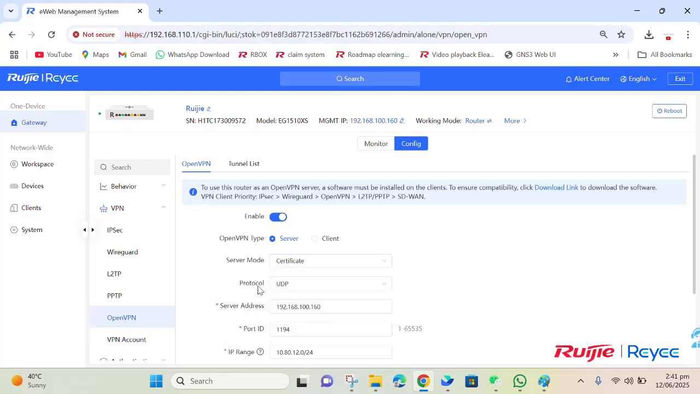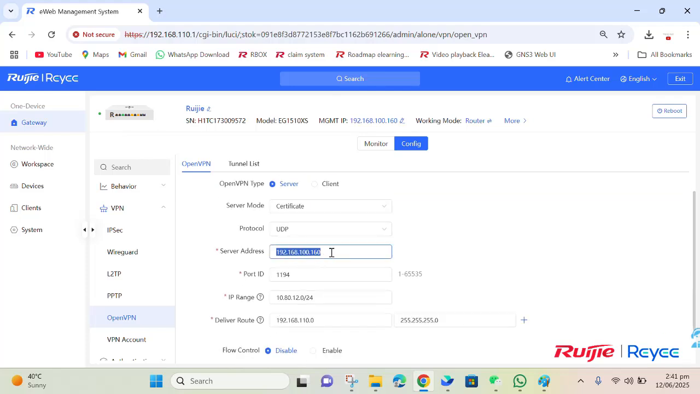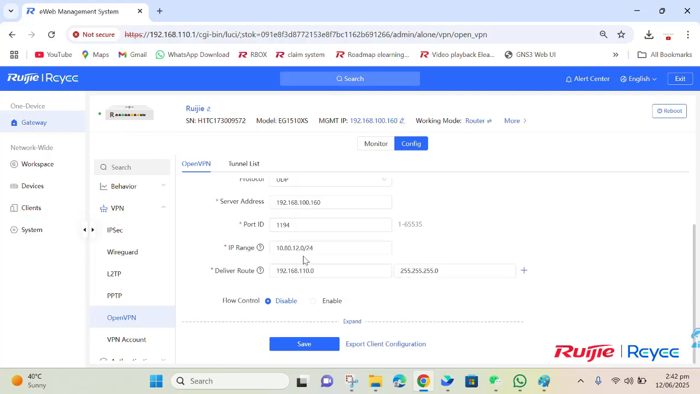And then we have the protocol. Normally by default it is UDP, and you can use TCP if you have high latency and packet loss. The next one is the server address. You can use the management IP address of this gateway as the server address, and for the port ID you can use the default 1194, or you can change it yourself. The next one is the IP range. This IP range is used for every user connecting to this gateway using the OpenVPN service.